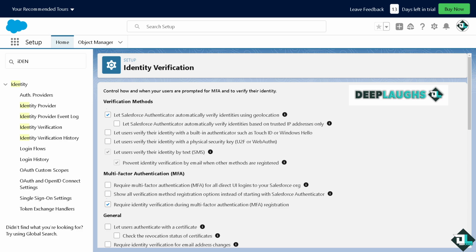Now, remember that disabling the MFA reduces the security level of your Salesforce account. So ensure that you have other security measures in place if you choose to turn it off.